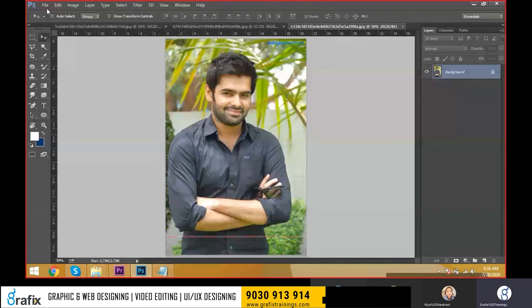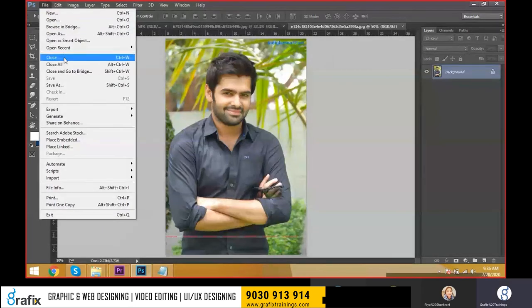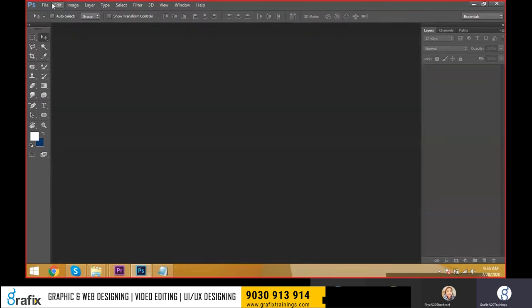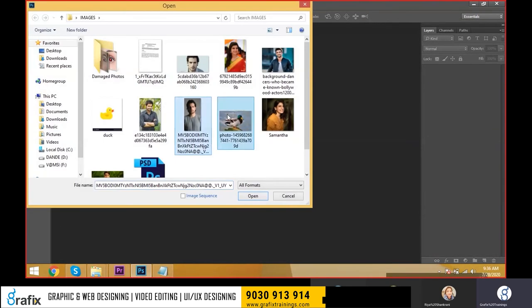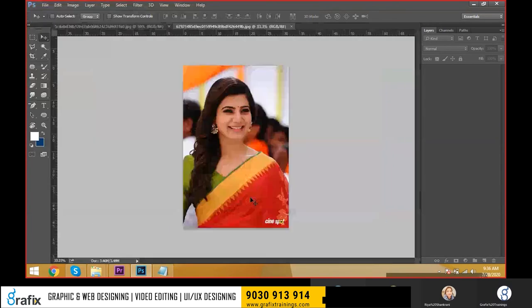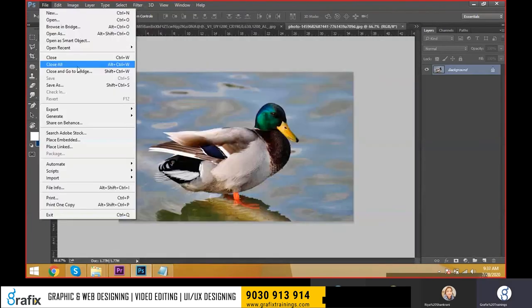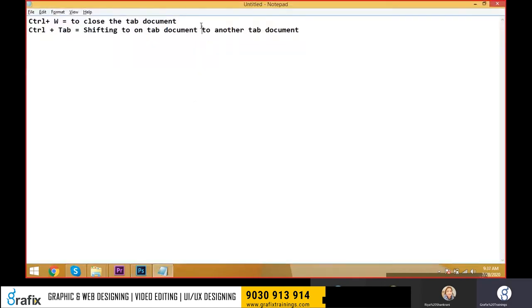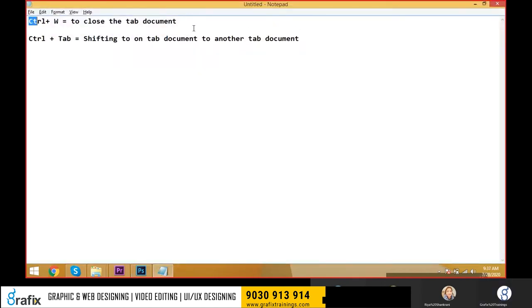And to close the document, File, Close, or Control W. To close all the documents, Control Alt W. Here we have the shortcut. Control Alt W to close all the tab documents.